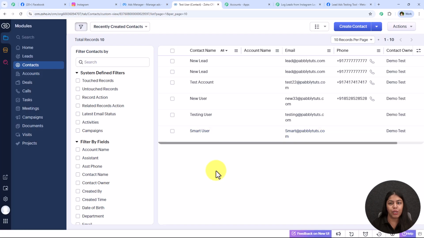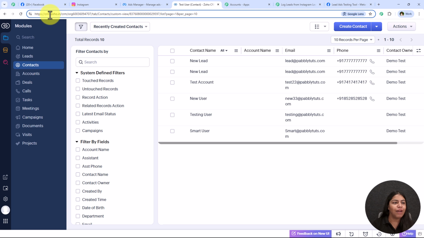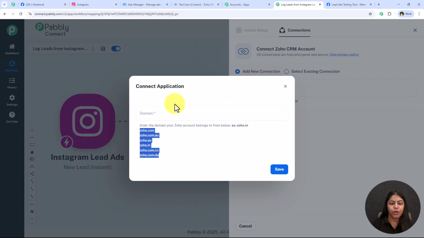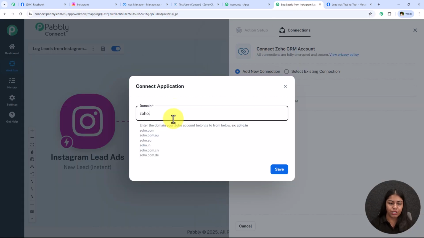Alright, so I'm just going to simply open my Zoho CRM, and as you can see that my domain is zoho.in. So the domain is after this CRM dot and before /CRM. So my domain is zoho.in. So I'm just going to simply type zoho.in right over here.